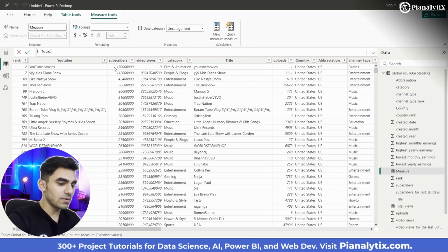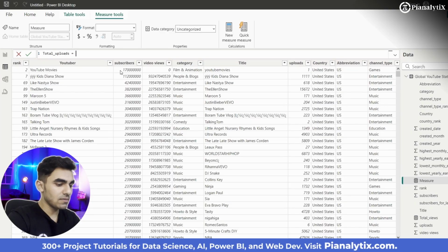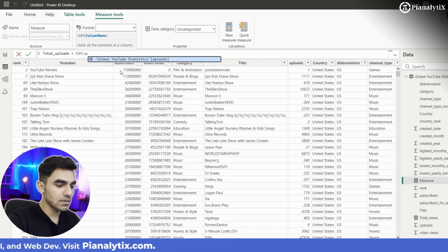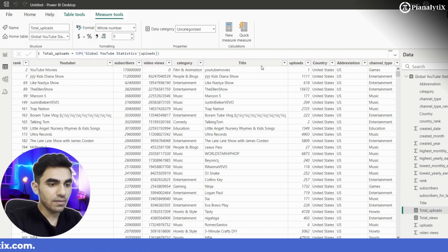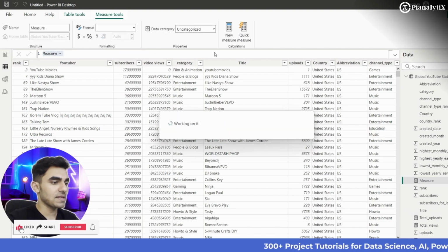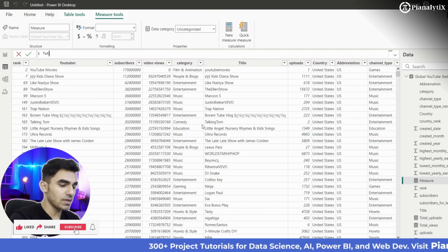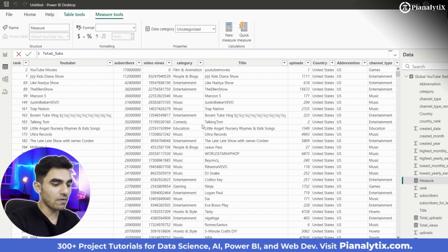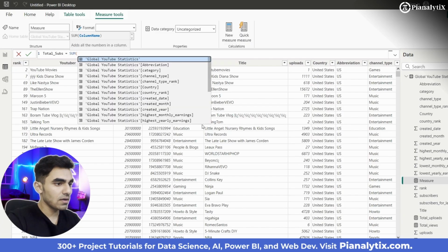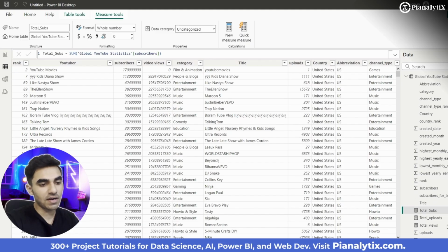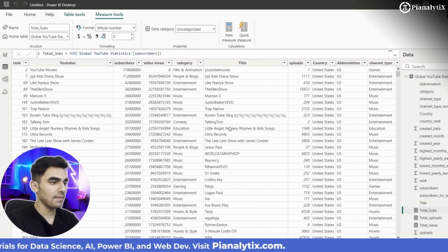So total uploads, which is equal to sum of the uploads, and we have a total uploads measure right here. Another one that we need is for the total subscribers. I'm writing it in short form as subs, total subs, which is equal to the sum of subscribers. Close the bracket, hit enter, and we have our total subscribers measure right here.